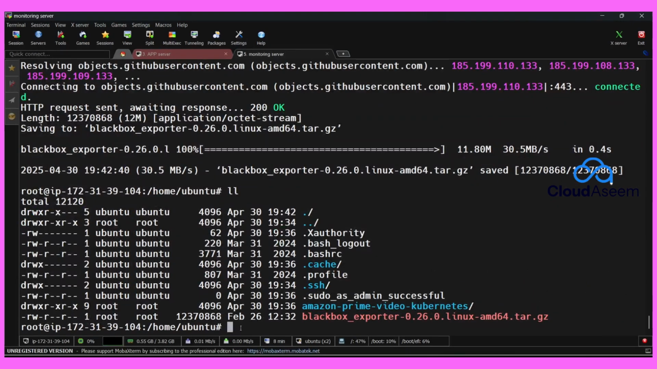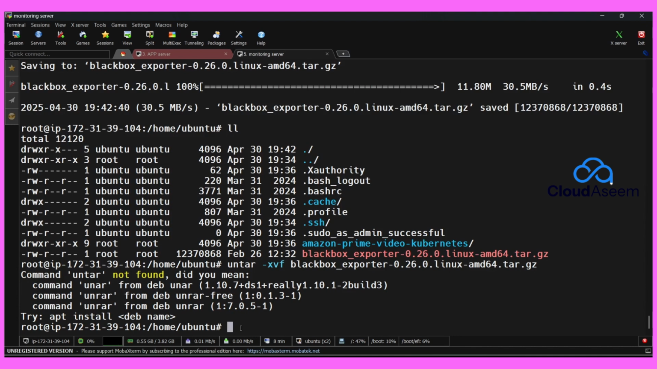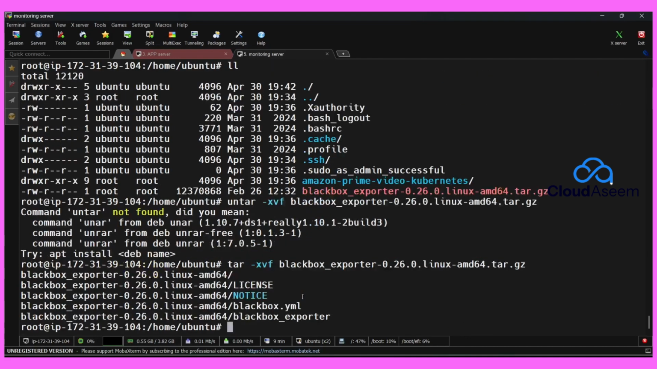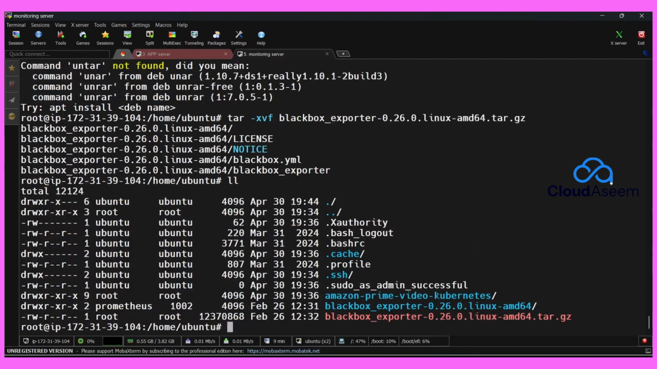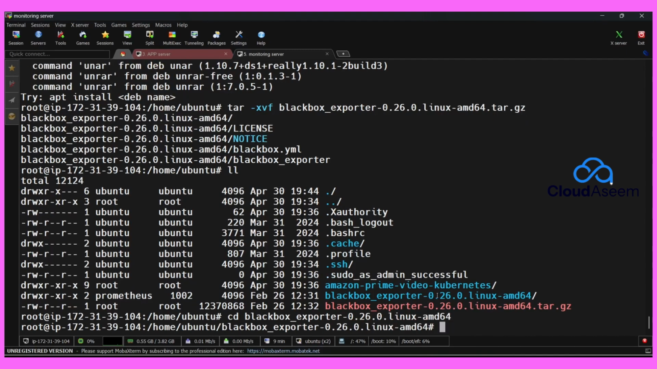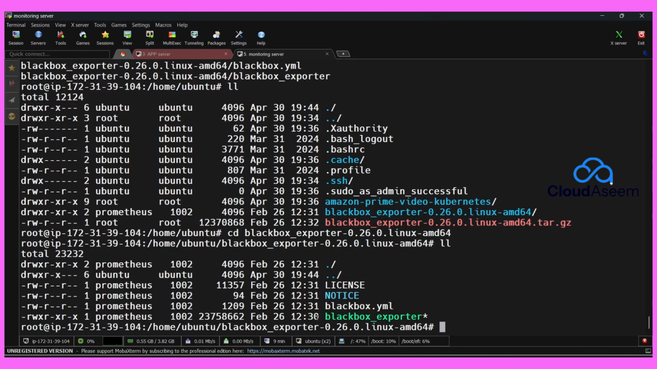So let me check, it is in a tar file. Okay team, sorry, I just need to give it over here. If you check over here, I have one Blackbox file that is in a tar.gz file. So what I'm going to do is unzip this file using this command: tar -xvf and the name of your file. If I ll over here, one directory will be created, that is blackbox. Let's go inside. If you ll over here, you're able to find that one exporter is available.